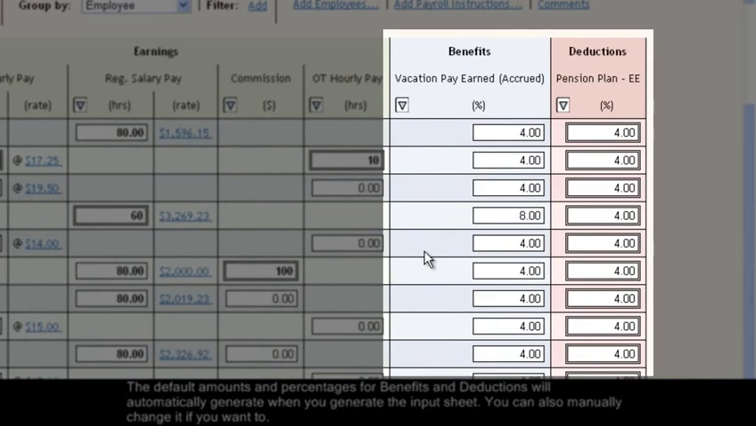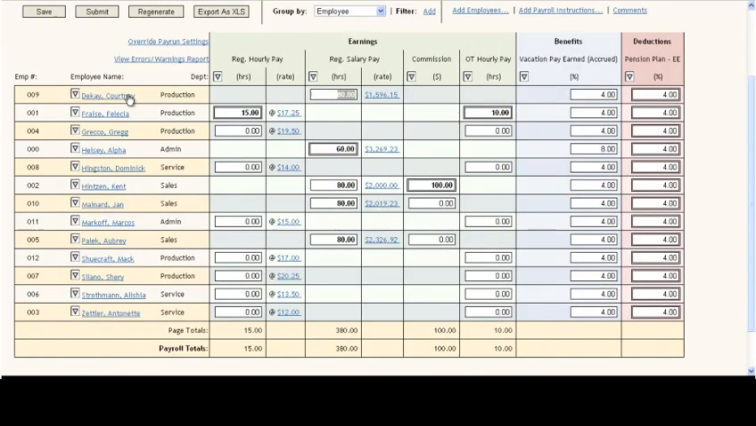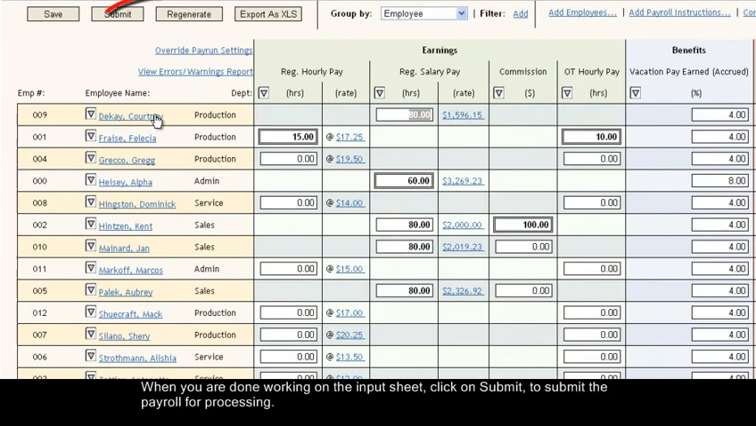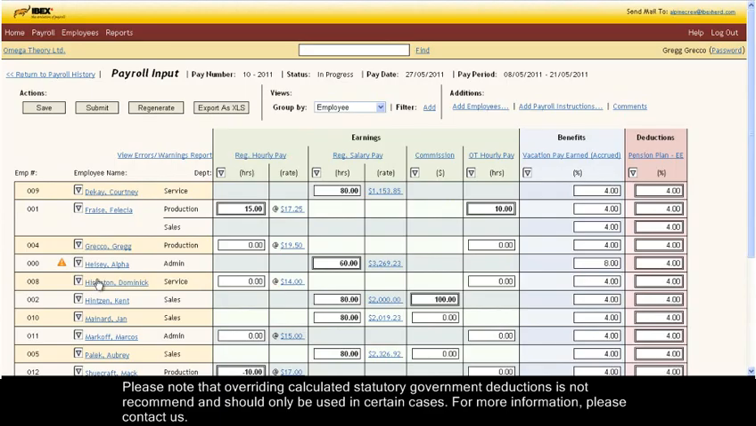The default amounts and percentages for benefits and deductions will automatically generate when you generate the input sheet. You can also manually change it if you want to. When you're done working on the input sheet, click on Submit to submit the payroll for processing. Please note that overriding calculated statutory government deductions is not recommended and should only be used in certain cases. For more information, please contact us.